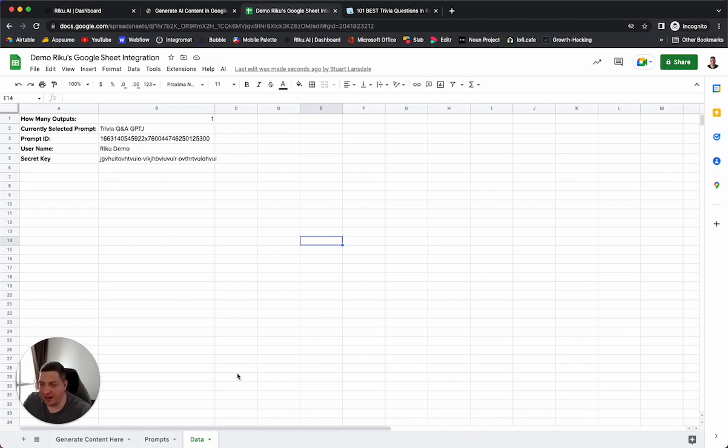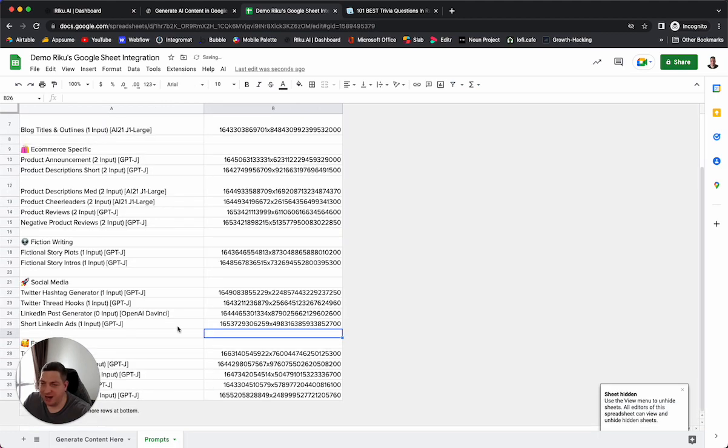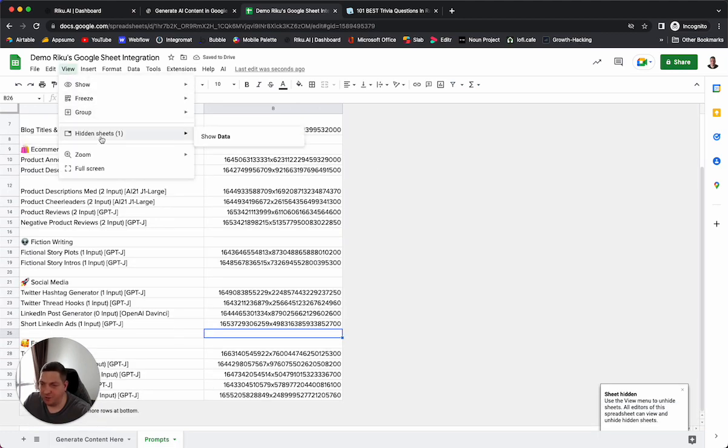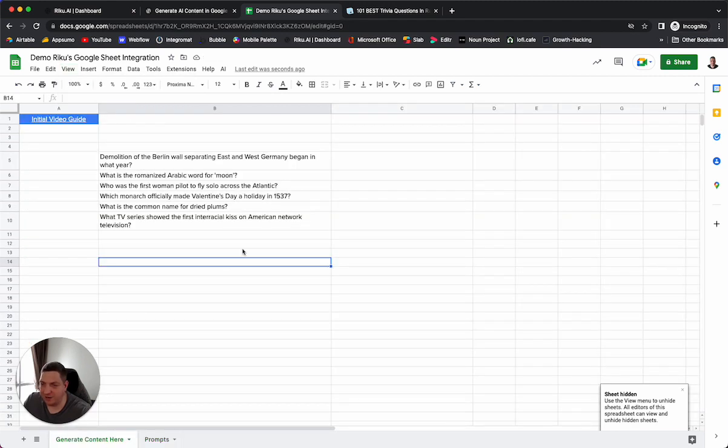You don't have to enter your details multiple times. They are already saved. And if you want to hide this sheet just to make things easy, click on the arrow at the bottom and you hit hide sheet and it's done. And remember, view hidden sheets, show data if you want to get that sheet back out in the future.